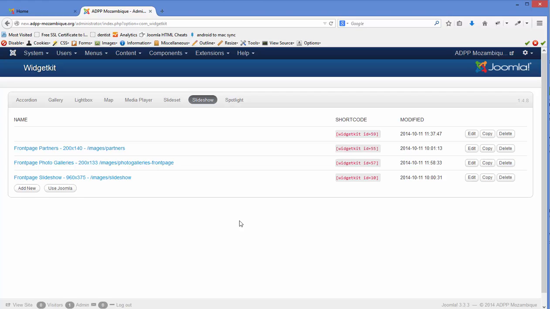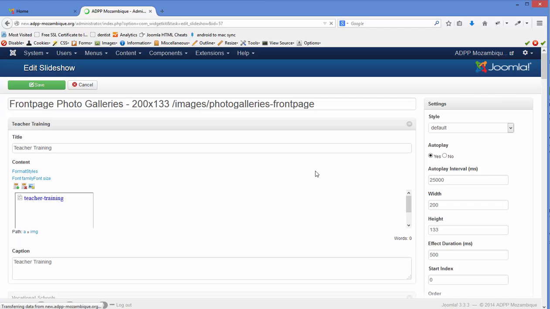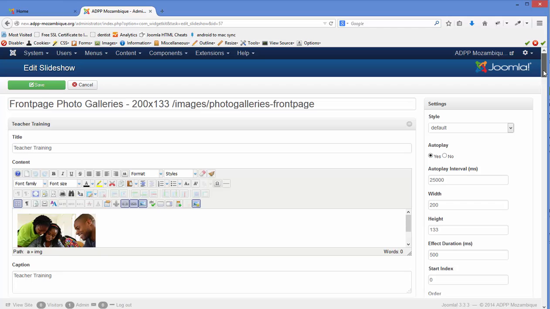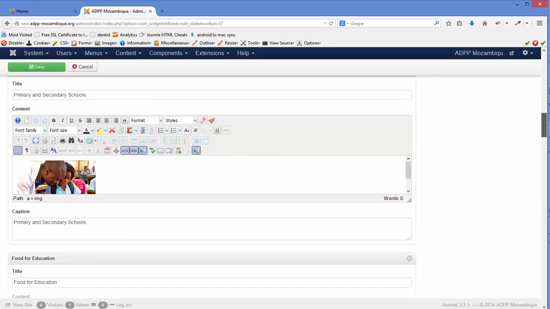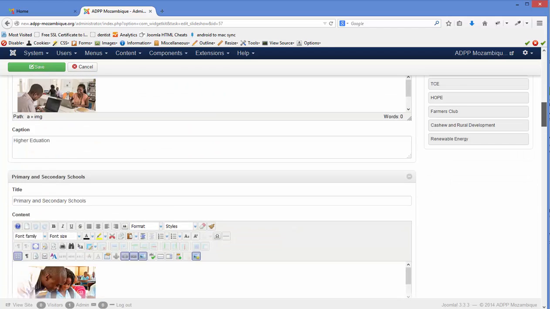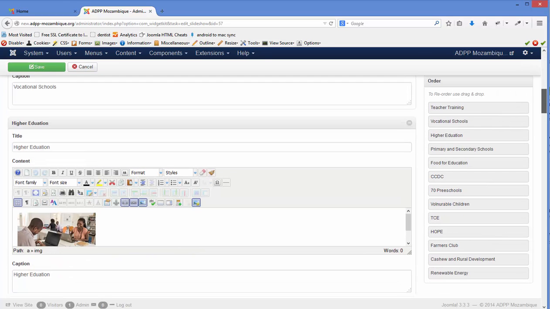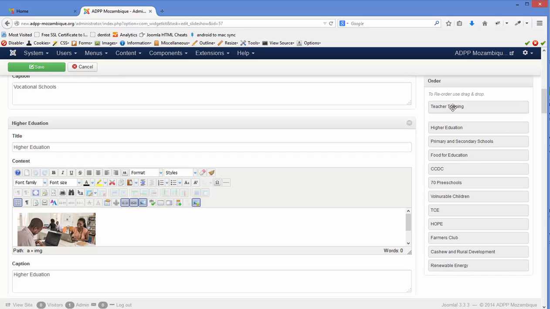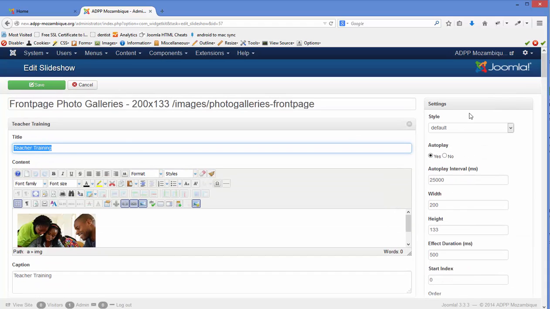Okay, so let's dive into one of the slideshows, and in this case I will do front page photo gallery. You open this and you get a list over all the albums, or one picture per album, all the way down here. If you look at the first one, it has a title, teacher training. This title is not used for anything else than if you want to reorder the order of the slides, for example. So that's what the title is used for.